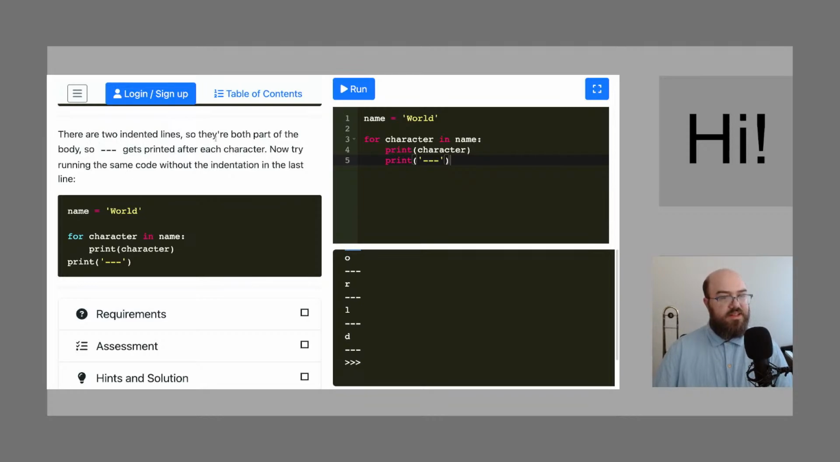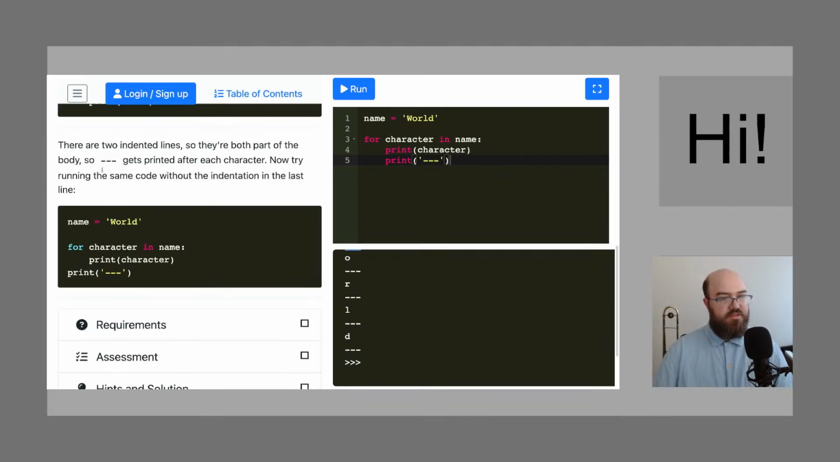There are two indented lines, so they're both part of the body. So the dash, dash, dash gets printed after each character. Now try running the same code without the indentation in the last line. What do we think that will look like? Let's find out.